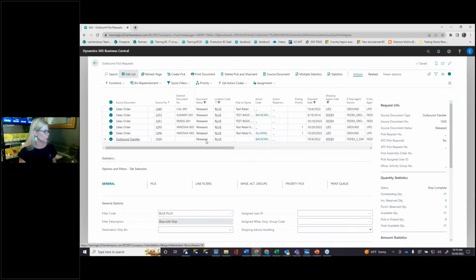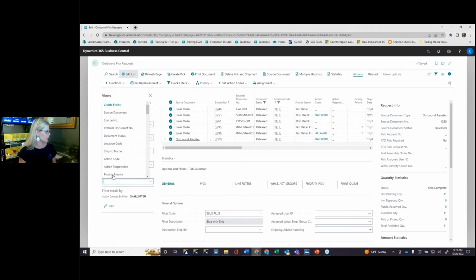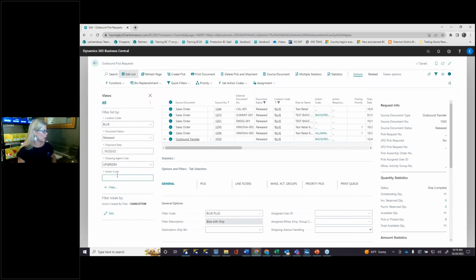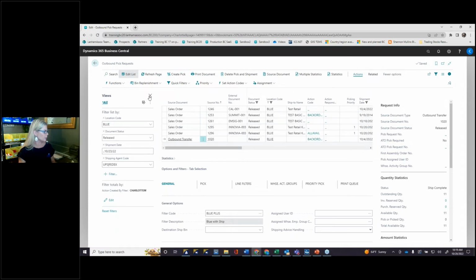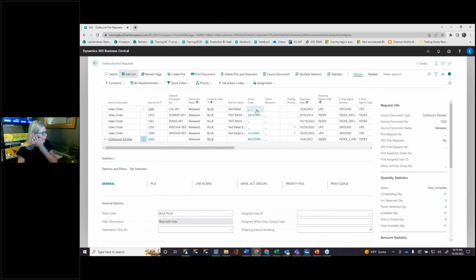So this is an old order back here, these two. I've got some back orders on there. And then you can further define it to say, give me all action codes of back order. And so now I have a smaller data set. Then I could hit create pick. That's ultimately what we're going to do. Let me take that filter off. So action codes are helpful.